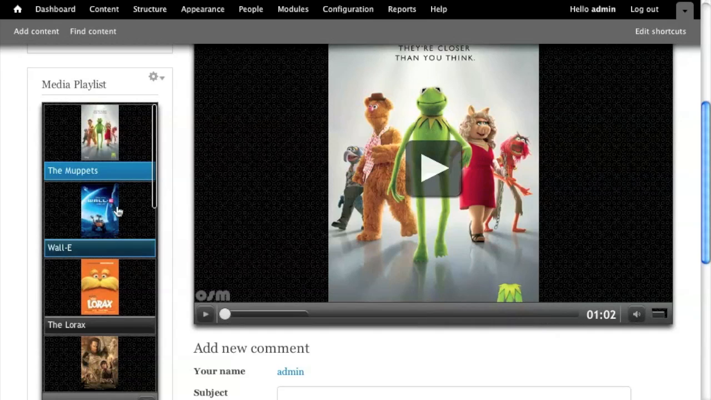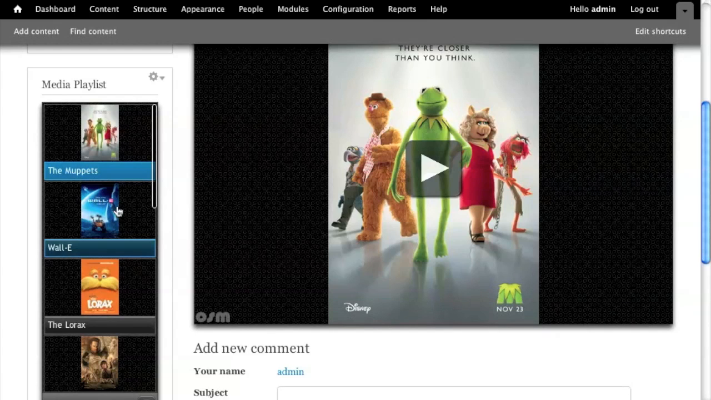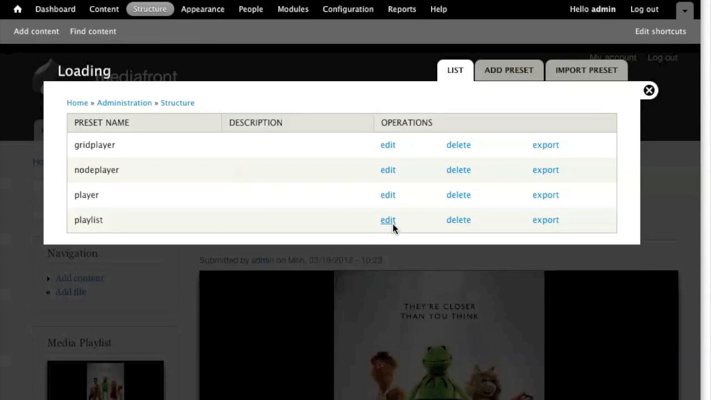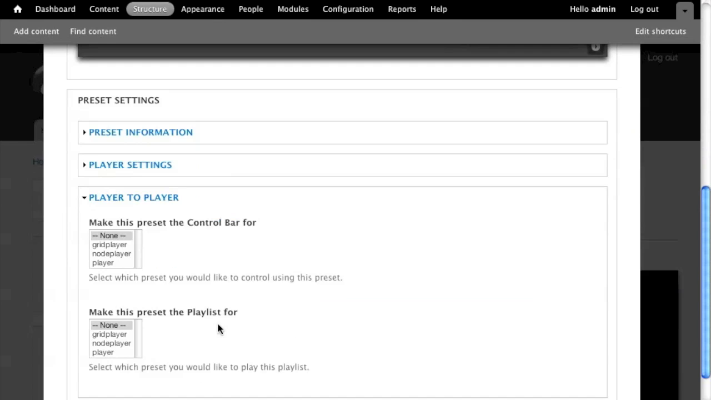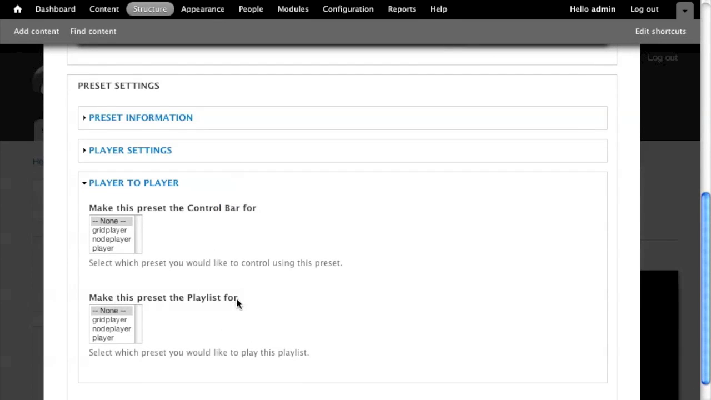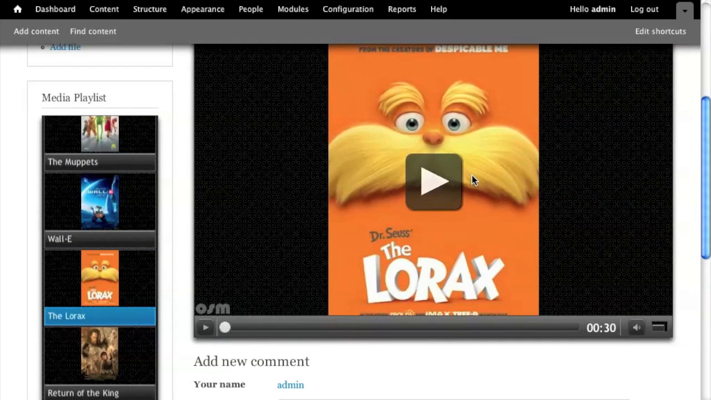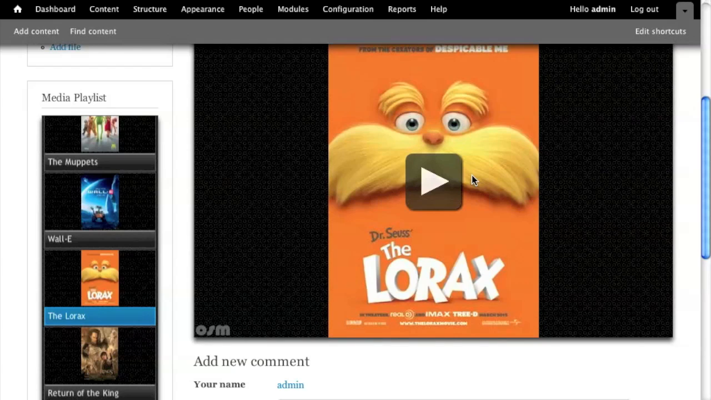Really, you have to say this in common English: I want to make that playlist a playlist for the media player. So wherever you start, playlist is the preset you have to change. So I'm going to change the playlist, and you go down to a setting called player to player. Make this preset the playlist for node player. Save. And you're done. Now this thing behaves as if they're connected. And it also has reverse communication, so that after I play the media on the page, when it's done, it will go on to the next track.